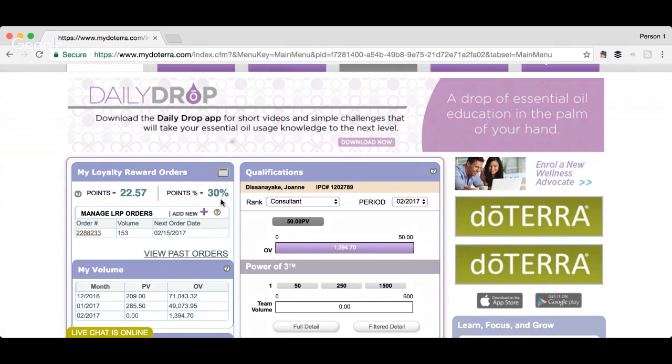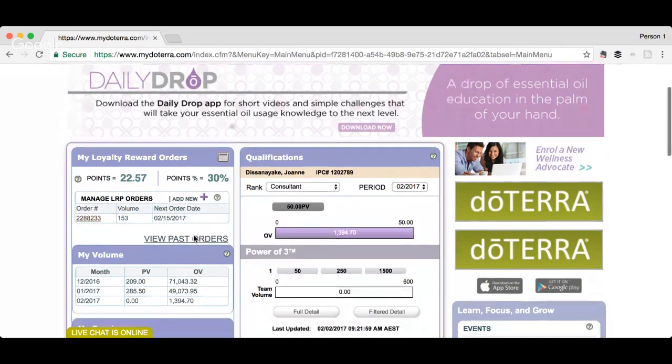It also shows you the percentage of where you're at. So I'm on 30% because I've been on LRP now for two and a bit years. When you start off, you're on 10%, and when you place an order over 50 PV each month, you then can accumulate your percentage. So for the first 3 months, you're on 10%. Then it goes up by increments of 5% every 3 months until you get to the 13th month, where it's then fixed at 30%. Okay, so that shows you what points you've got and what percentage of your order you're getting back, and that's percentage of your point value of your order you get back.